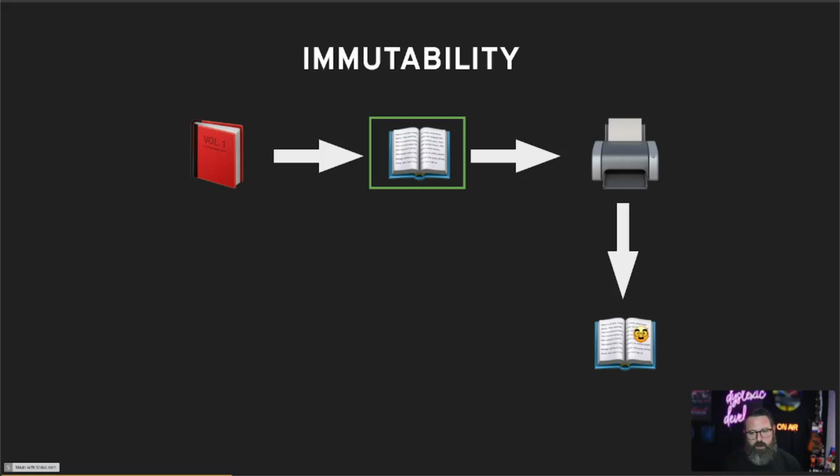We took the original book, photocopied it, scanned it, whatever, printed out a new version, and now we can make modifications to this new version without making any changes to the original. And this is the concept of immutability. We're making new versions and our original is not being mutated.